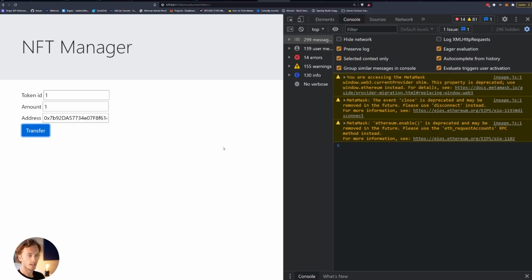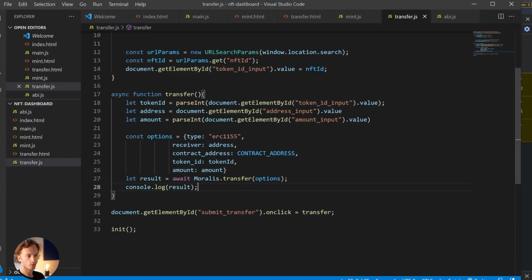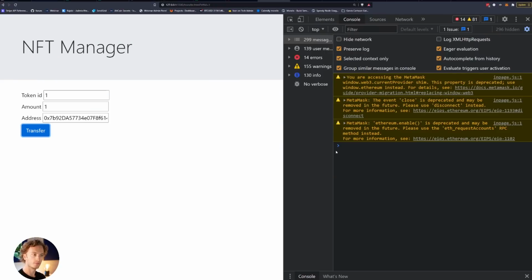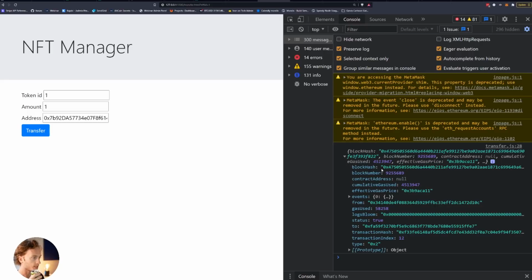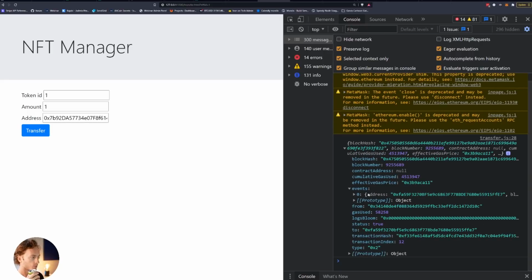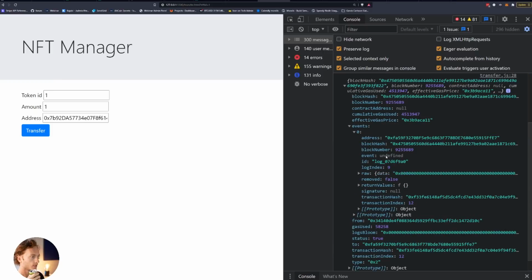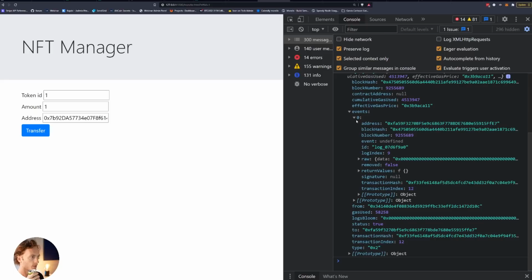And once we get the receipt back, the Moralis SDK will print it out in the console, because we said console log the result. There we go. Now we see the block hash, block number where this was included. We see the events, which would be the transfer event, but it's in hexadecimal, so it's a bit hard to see, but this would be the transfer event.